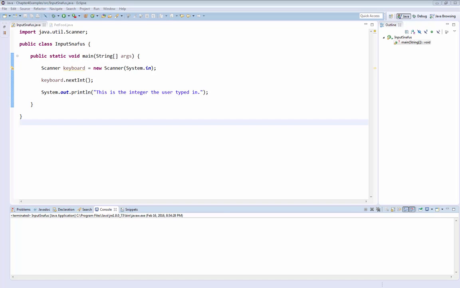So here's a very short program that I've written in order to do this video. Take a quick look at it. Some parts of it will be very familiar to you already. You should see that I have imported the Scanner class from Javadoc. I've created a class here called InputSnafus. It's just a sample class for me to write this one main method and mess with input.